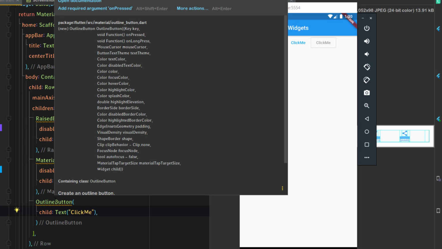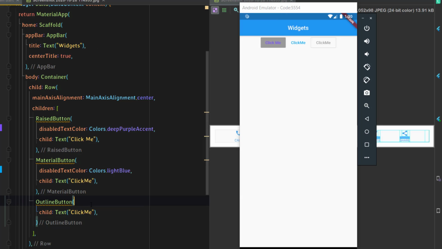So if we just hover on this outline button or any of these components, we can get to see all the things that it can have, or the parameters it can have. It has a border color, disabled border color, and all those things. If you want, we can just try it out.